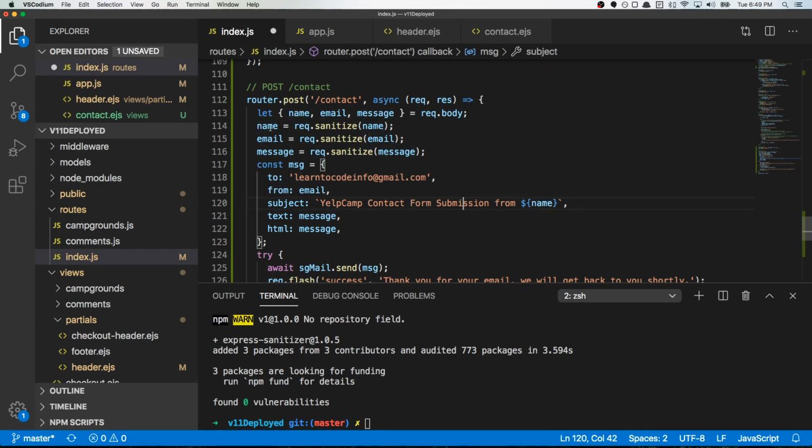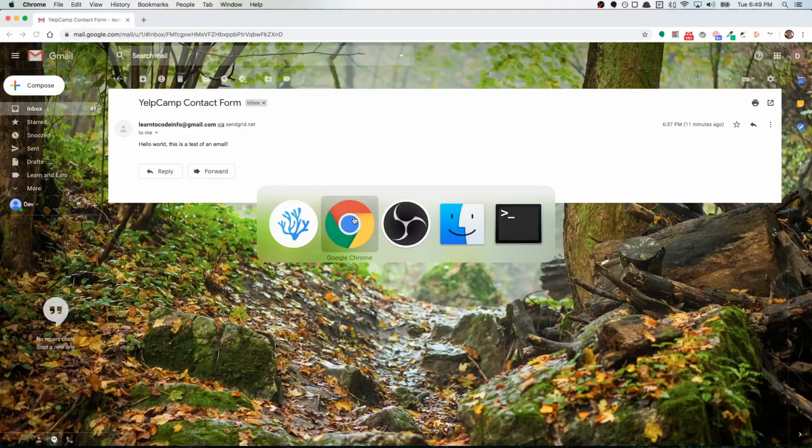All right, cool. So this is what it should look like now. Let, destructuring syntax, name, email, message equal to rec.body, and then sanitize: name is equal to rec.sanitize name, email is equal to rec.sanitize email, message is equal to rec.sanitize message. Const message, open close curly bracket, object literal syntax, to your email from their email that we sanitized, subject with the person's name inside of it using template literal syntax, text, and HTML with the message that's been sanitized. Great. So if we save this, we can go back and test it now.